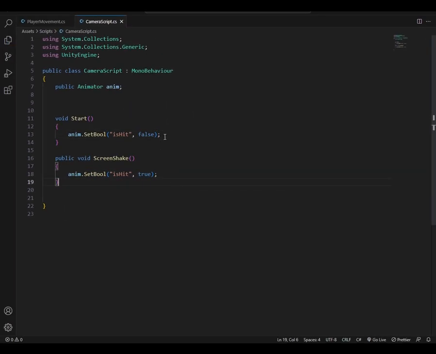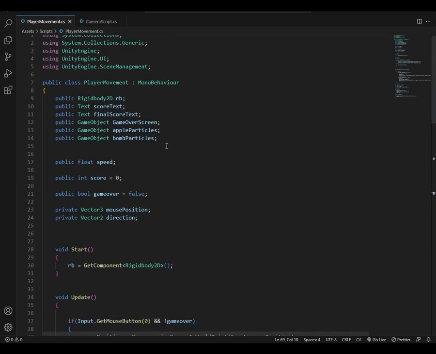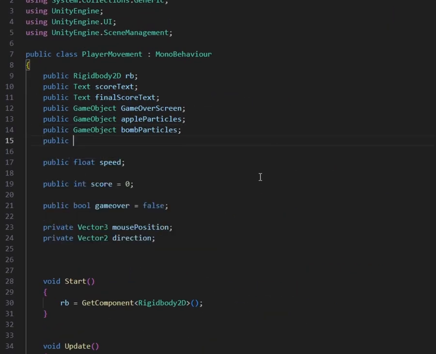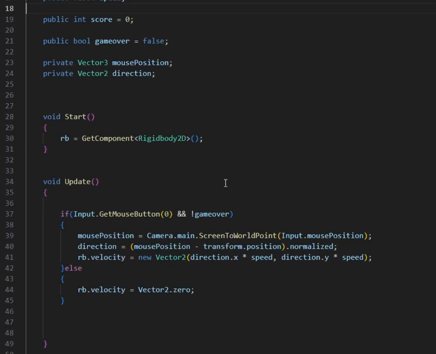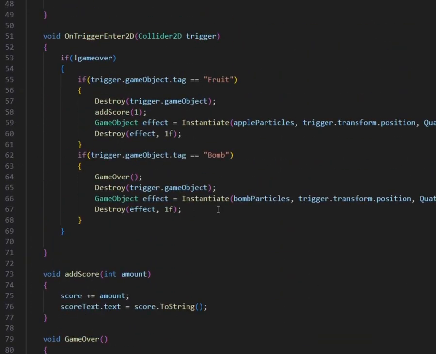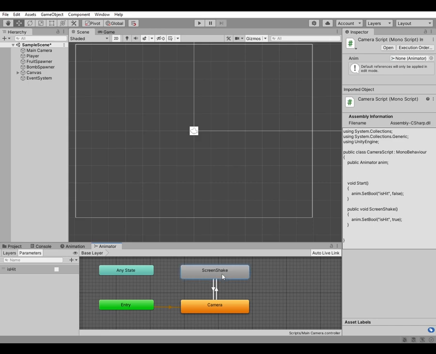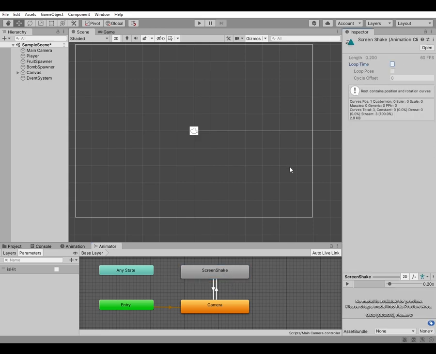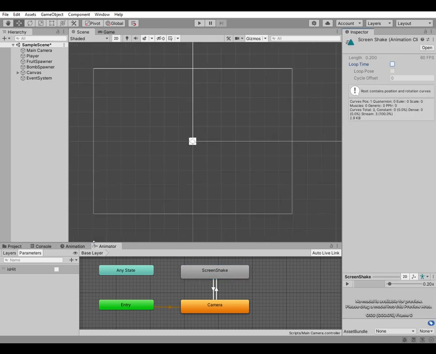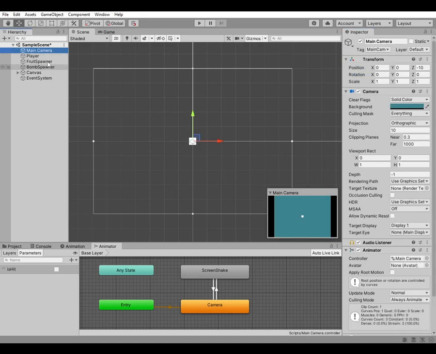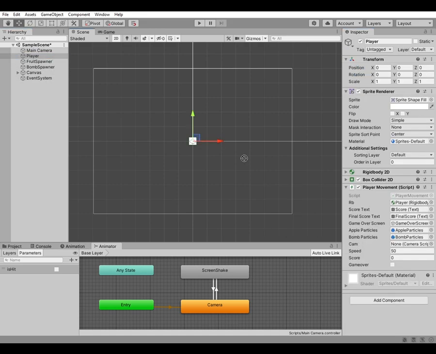Then open the player movement script and scroll up. And create a public camera script, cam. And down here type cam.screenShake, so when we collide with a bomb, the screen shake animation will be played. Go back to Unity and double click on the screen shake animation and uncheck loop time because we don't want it to loop. Then click on the player and drag the camera in the cam slot.